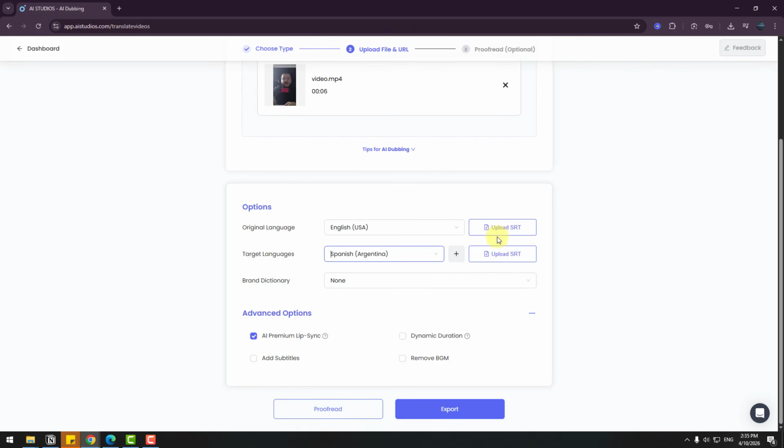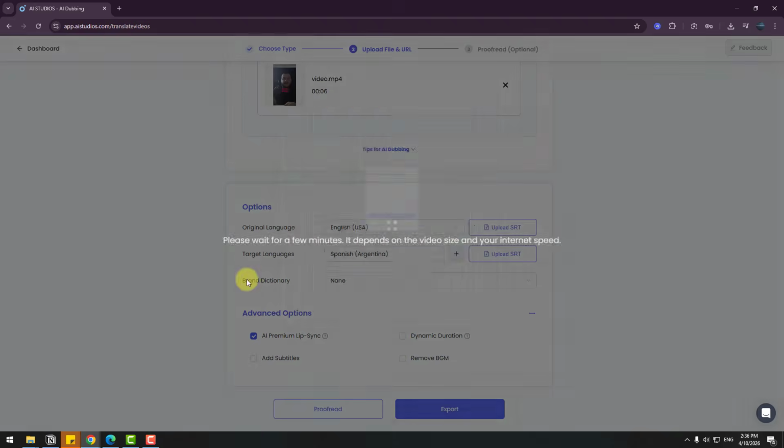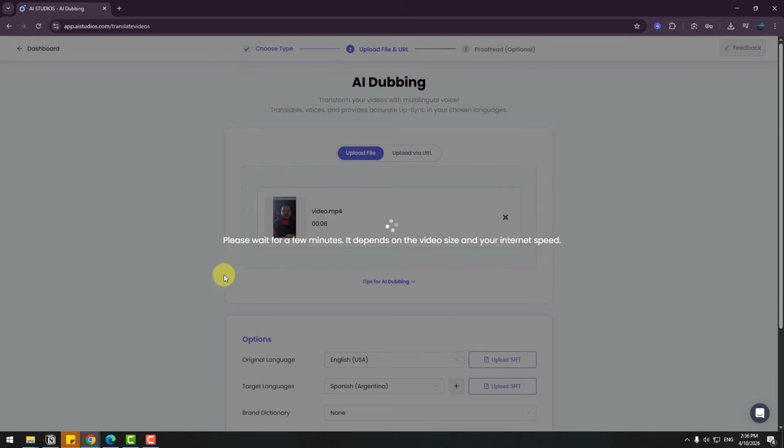Okay, also we can upload SRT files here and we can add a new brand, advanced options: AI premium lip sync, dynamic duration, remove background, add subtitles. I will keep only AI premium lip sync and export. Let's click export and wait for results.